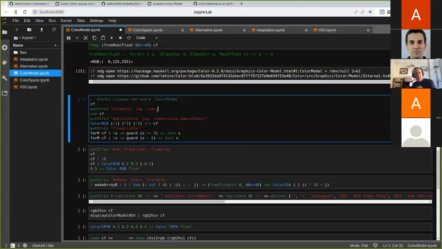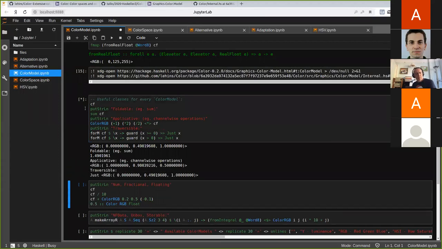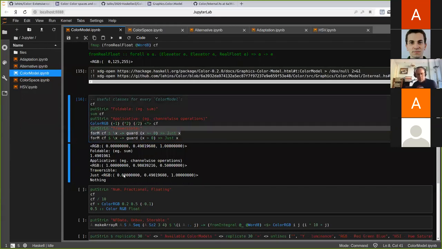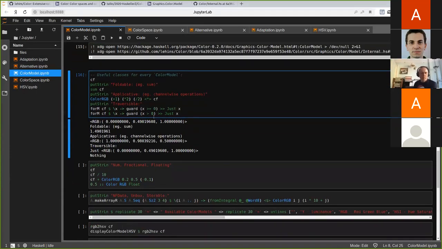So Foldable, of course, is very straightforward. We can sum all of the channels. If we sum this, we get 1.5. We can use the Applicative, so we can apply a different function to the individual channels, and we can use it as a Traversable. So guard, for example, for a positive value or greater than zero value, and we don't get anything. This is just for your information, if you ever deal with it, you have all this available to you.